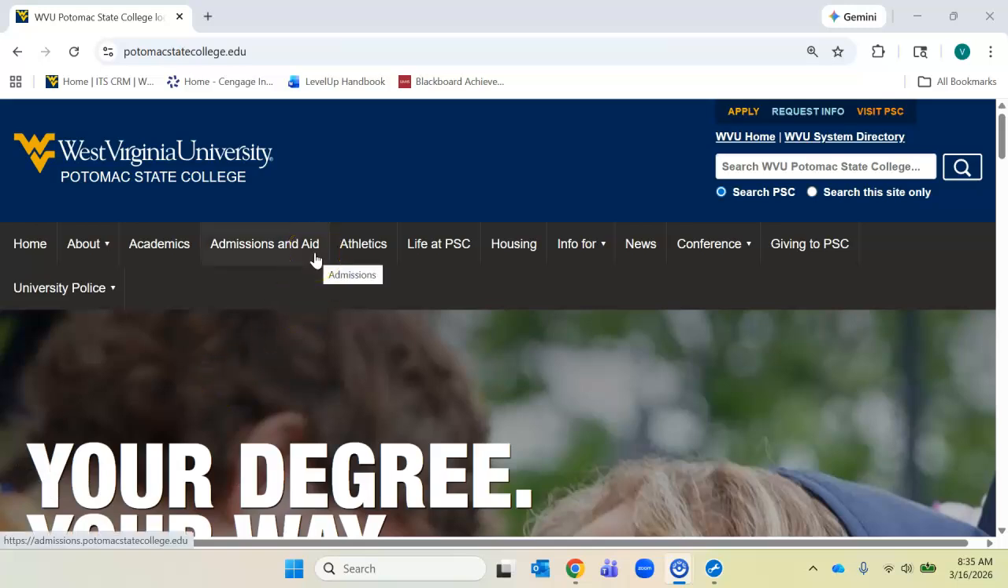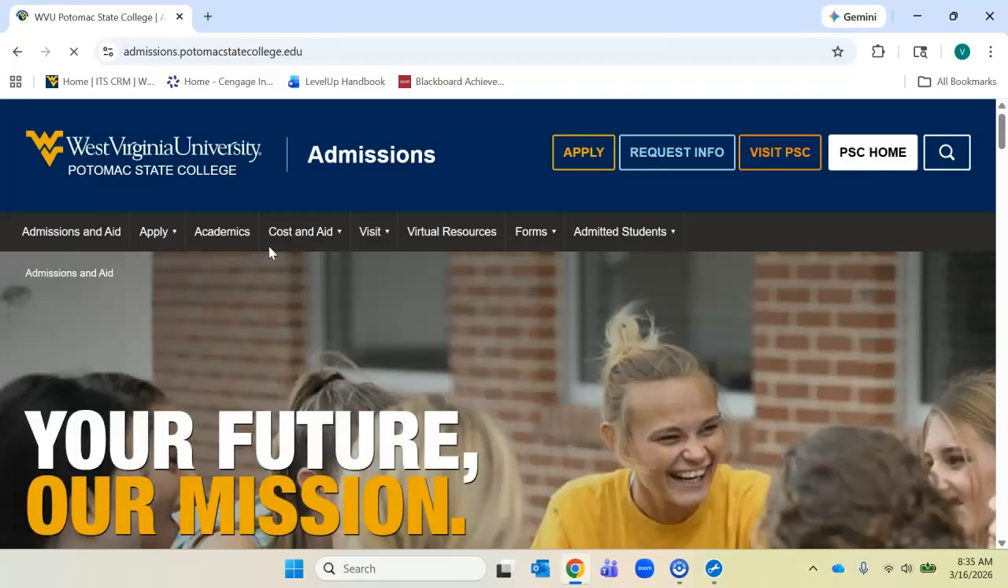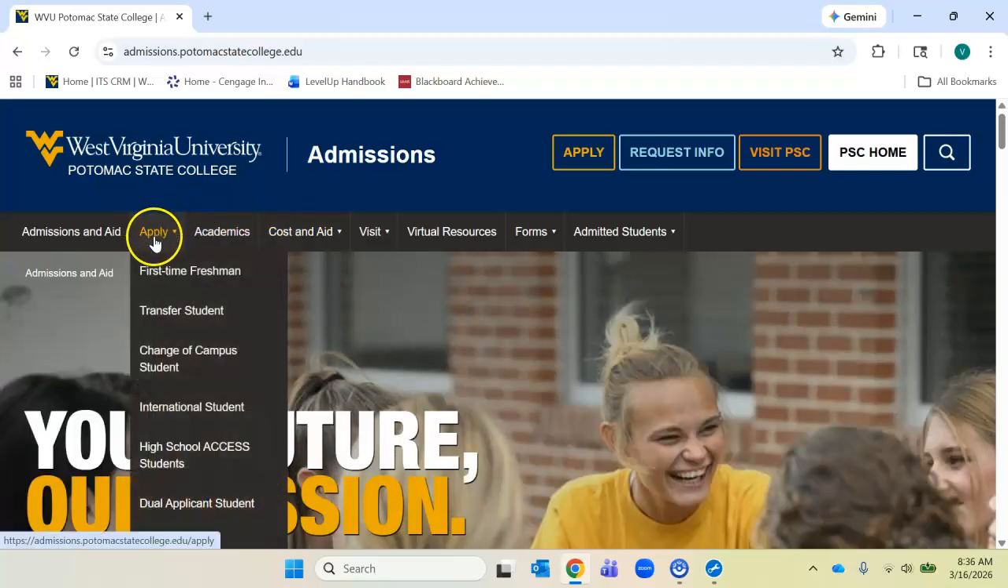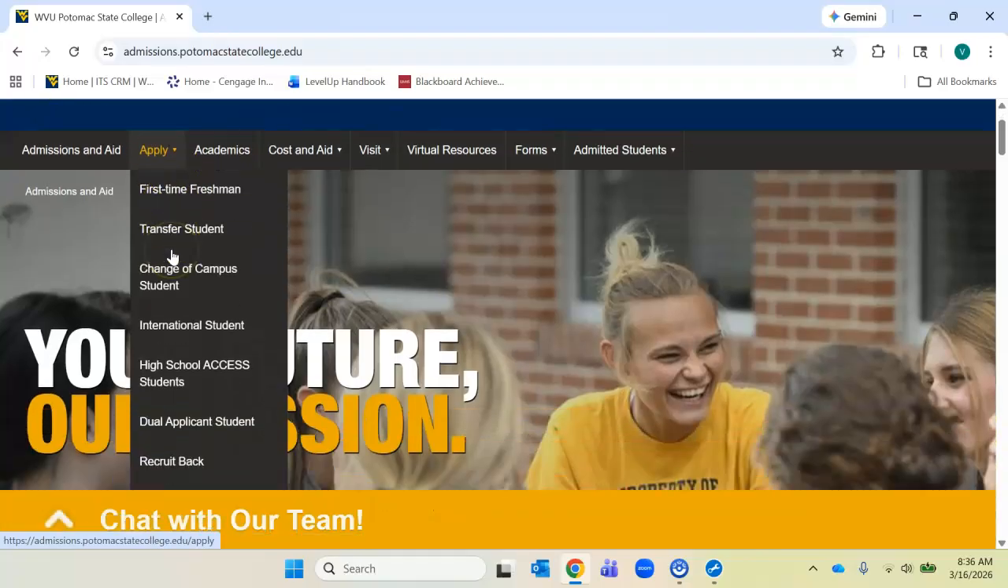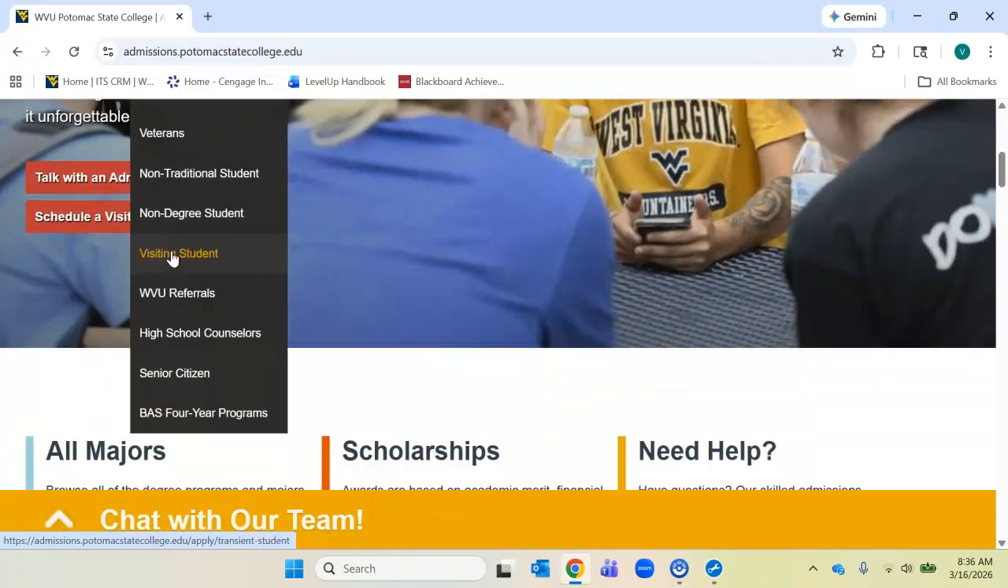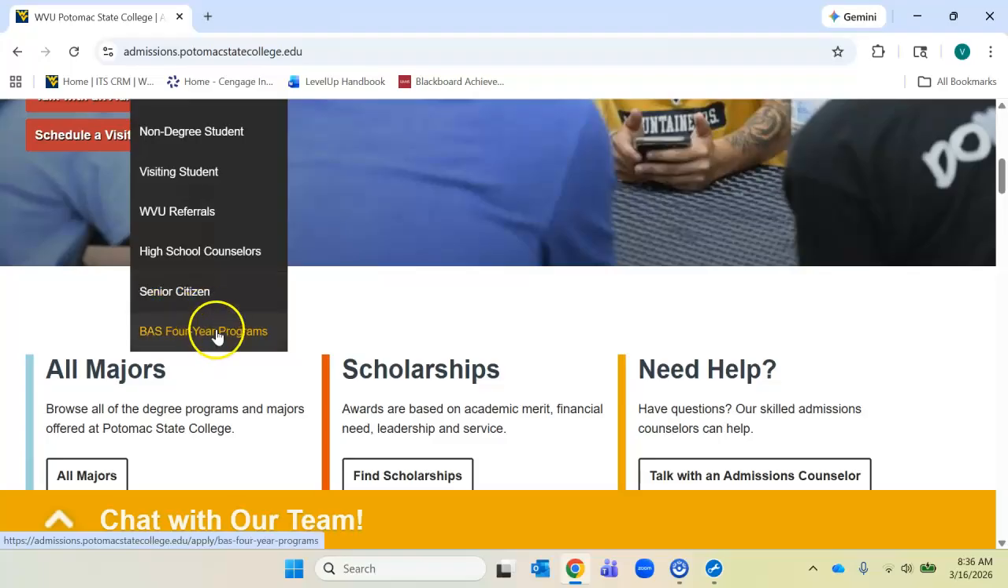Here we are looking at how to apply for one of the bachelor degree programs at Potomac State College. So if you go to our website, potomacstatecollege.edu, you'll click on Admissions and Aid. From there, you will hover over Apply, and this drop-down menu will appear. So you'll want to scroll down until you find BAS 4-year programs.